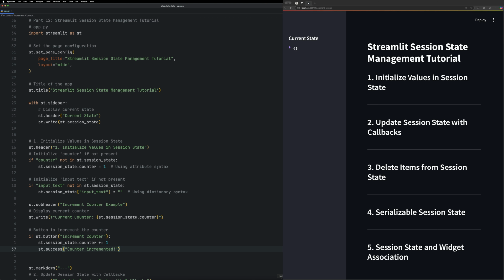Welcome back to Streamlit, part 12, where we're going to take a look at session state management, like the application state and how it's managed in Streamlit. Like always, open up the terminal and get the app running. This starter template will be on the GitHub in the link below.